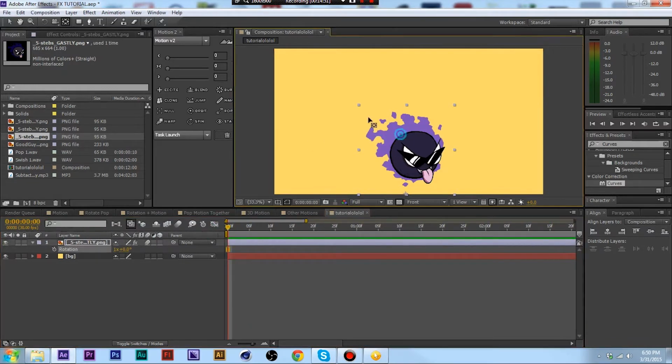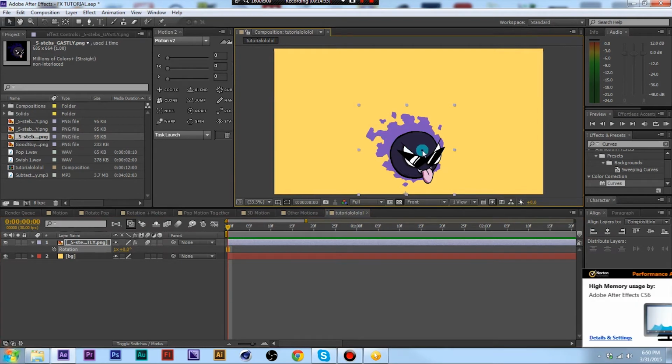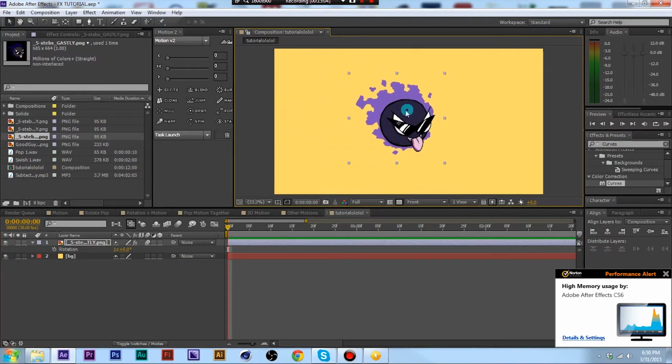Okay, press V to go back to your regular tool. Actually, make sure that your anchor point is put back in the middle. If you want to do that, press V to go back to your regular arrow so you can move it around. So let's put it there.